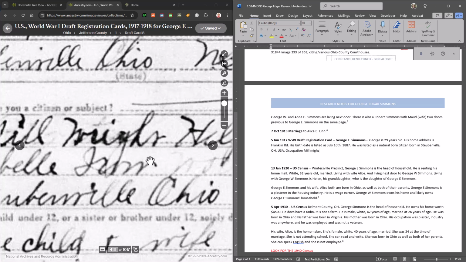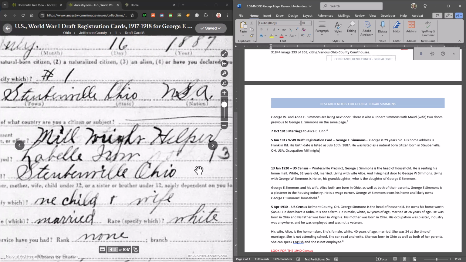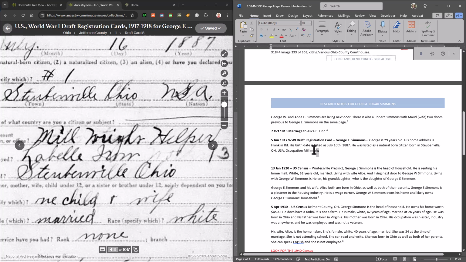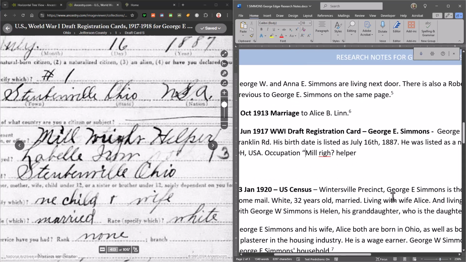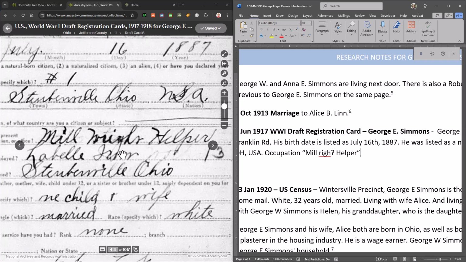Millwright? I'm going to say millwright because I think that's an R. Millwright. R-I-G-H. Is that a T? It looks like an S, but helper. What we can do is go like this and put a question mark there. I don't know if you can see that on my research notes. And we can move on.